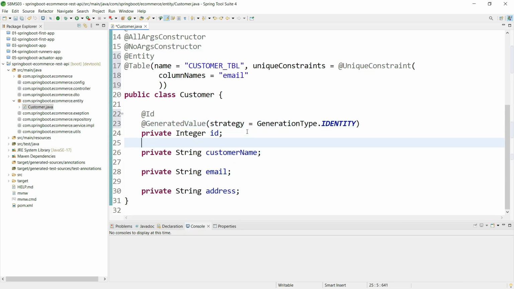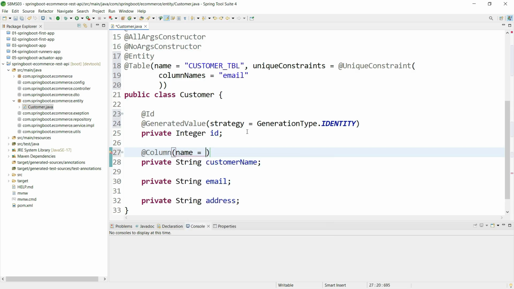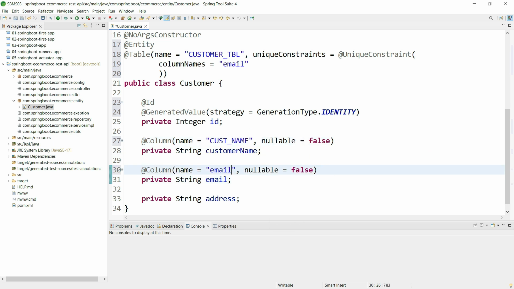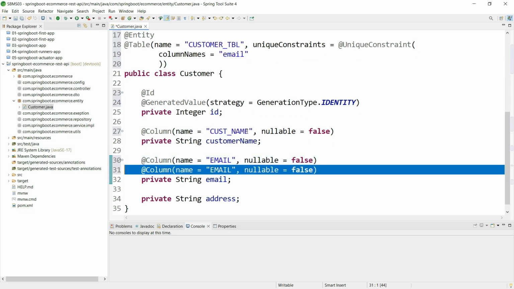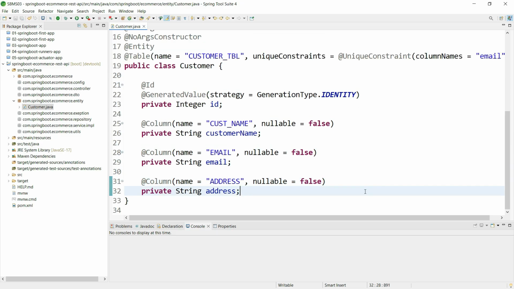For that I am using @Column annotation. Column. Here I am providing column name like this. If that field is not null, for that I am using nullable is false. Simply I am using for email. This is email. And this is for address. If you are not specifying Column annotation, then JPA will use field name as database table column name. Now we are ready with customer JPA entity.